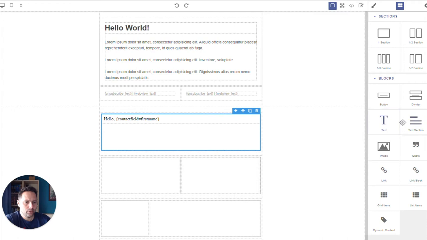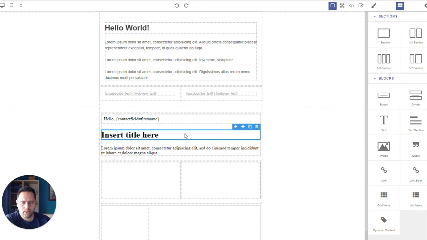This text section gives you a header. In some other email editors, they have this separately, so they usually have a header block. We have it together because the header is very often followed by another block. You can delete this, so if you just want the header, that's fine too.